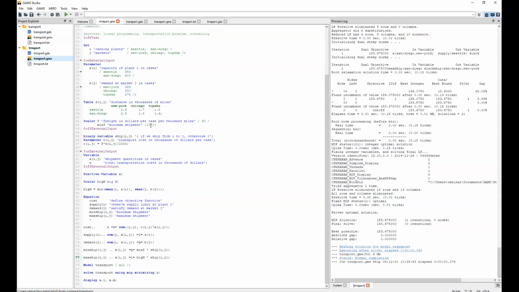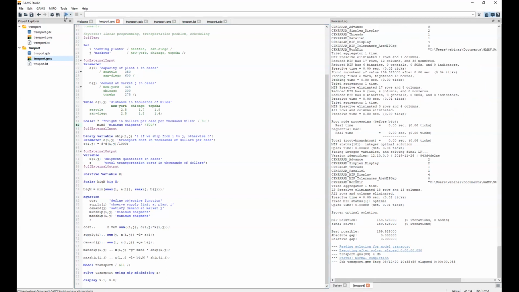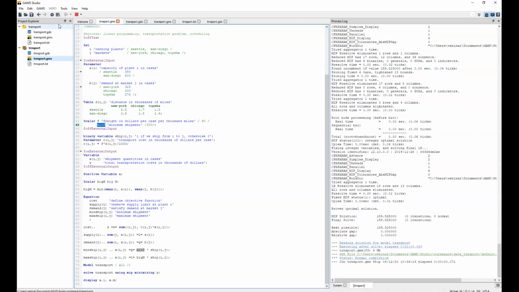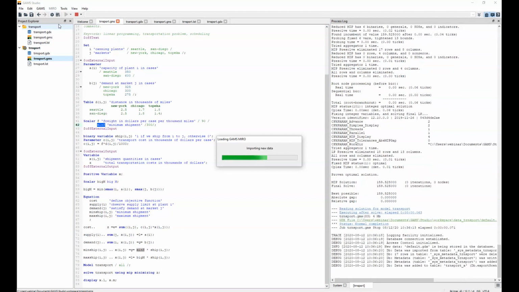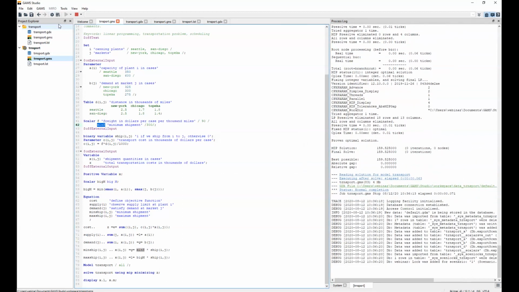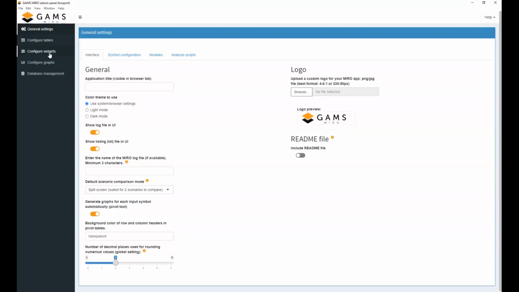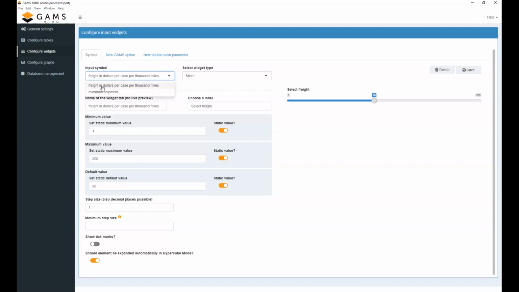All right. Maybe we can have a look at the objective function value here and change the minimum shipment. And let's see whether the objective function value changes. Oh yeah, it changed. And now we of course want to have the second slider here for this minimum shipment scalar. So let's start the configuration mode one more time. And we go to the widget section again. Now we have our second scalar symbol here, the minimum shipment.